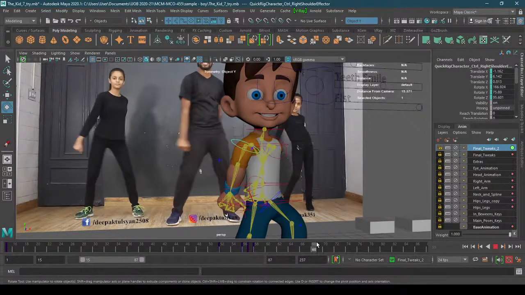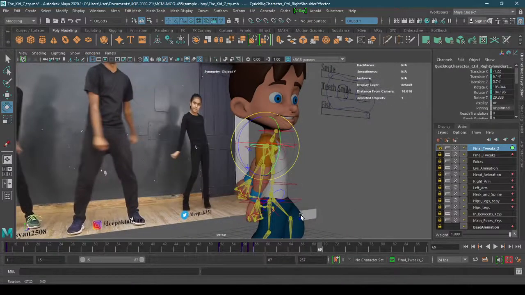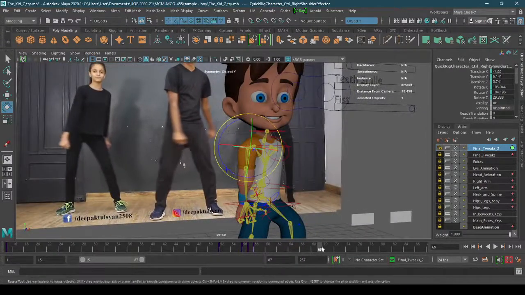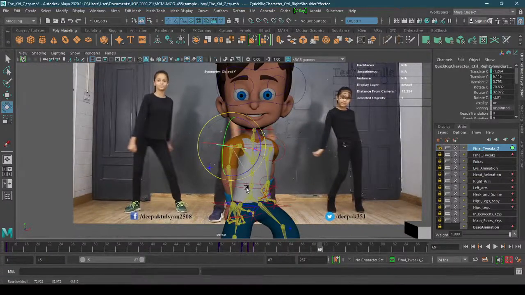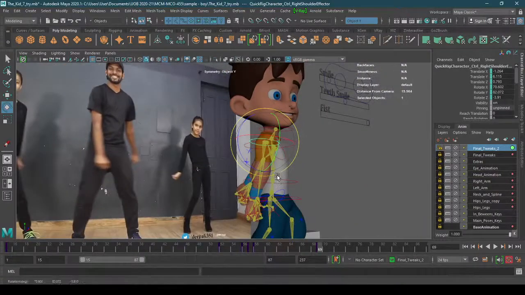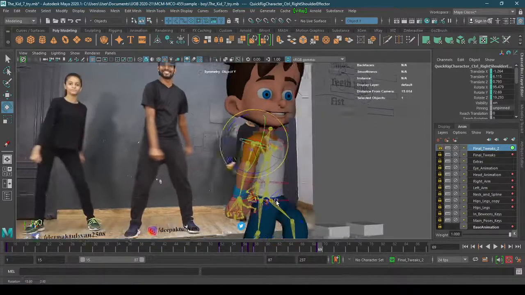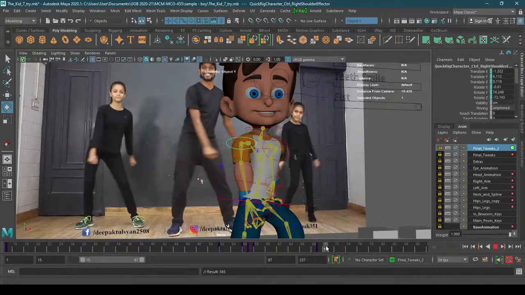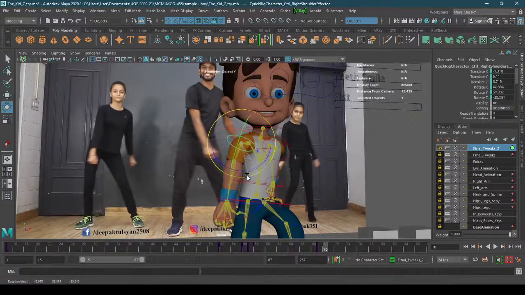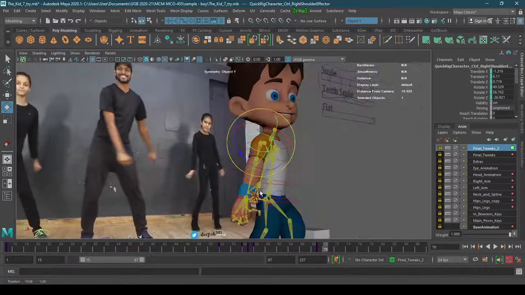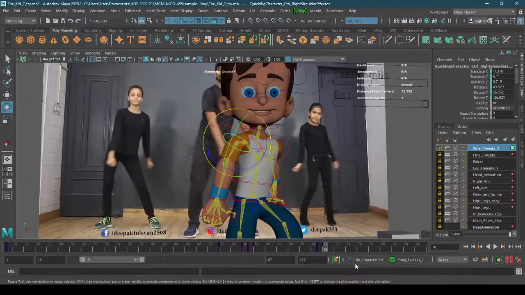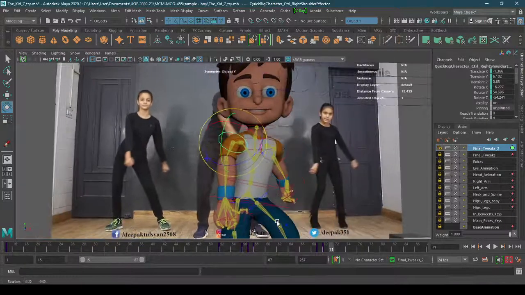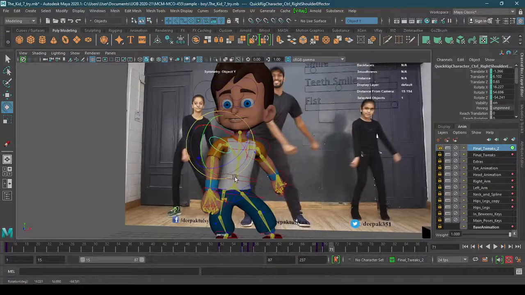Now let's see where else we have this issue. Now this issue happens again here. So I will just go here. Move it a bit here. Move it a bit here. And you can see that his hand is a bit in front.